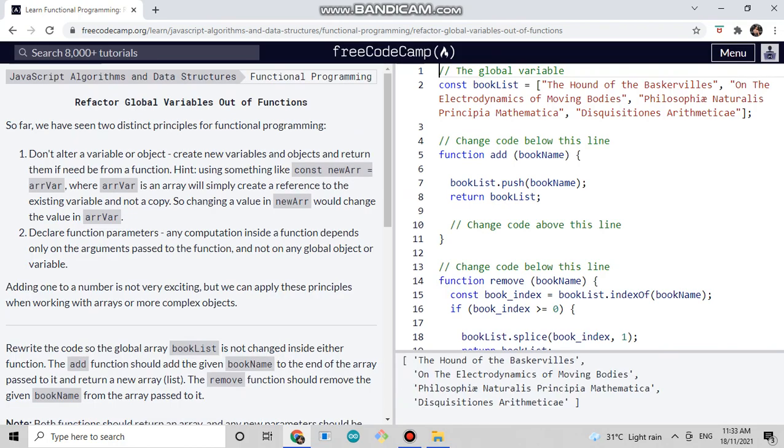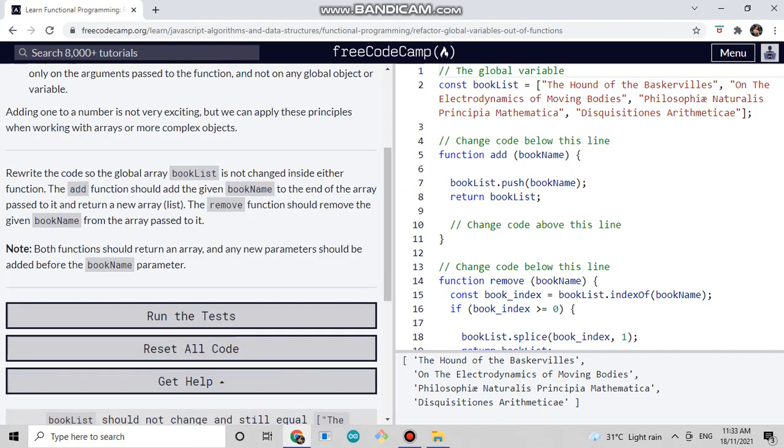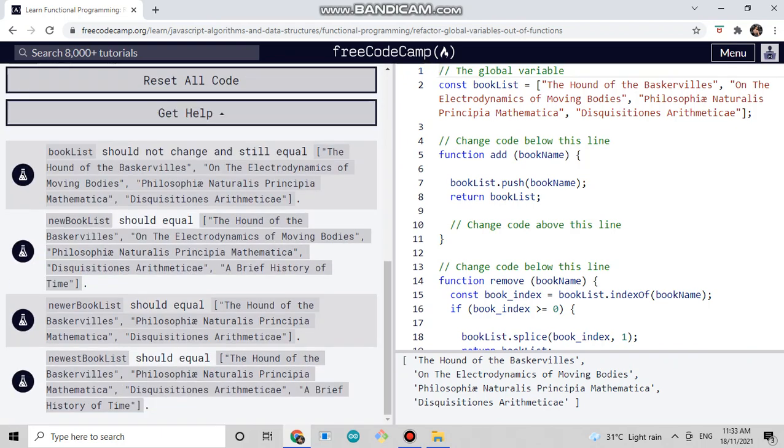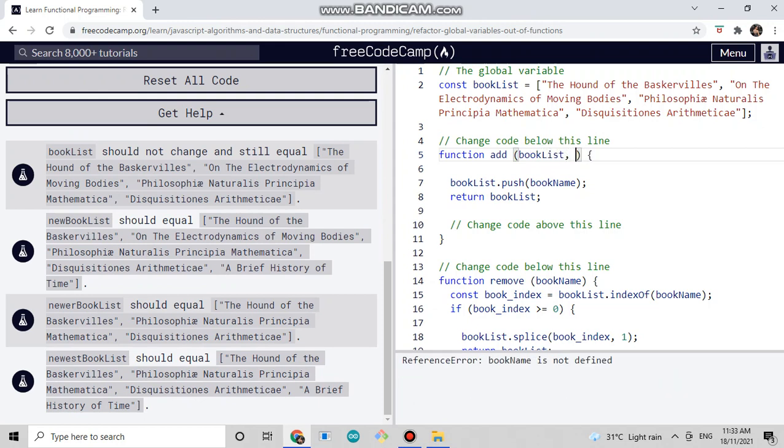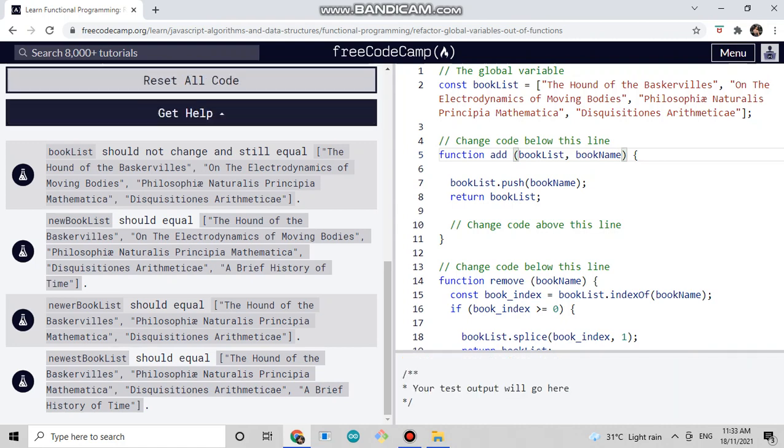Next is refactor global variables out of functions. Rewrite the code so that the global array bookList is not changed inside either function. The add function should add the given book name to the end of the array passed to it and return a new array list. The remove function should remove the given book name from the array passed to it. So function add, bookList and the bookName.